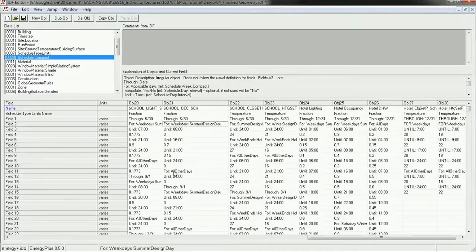For all other days, which you see right here, meaning weekends and holidays, until midnight, zero. So this says that no one is in the school at all on Saturday or Sunday. I know that you guys are there working all the time.